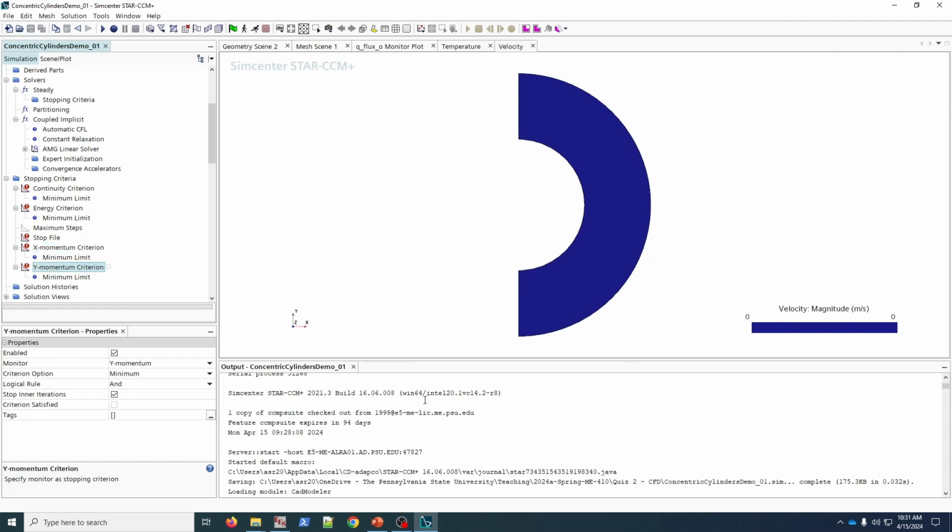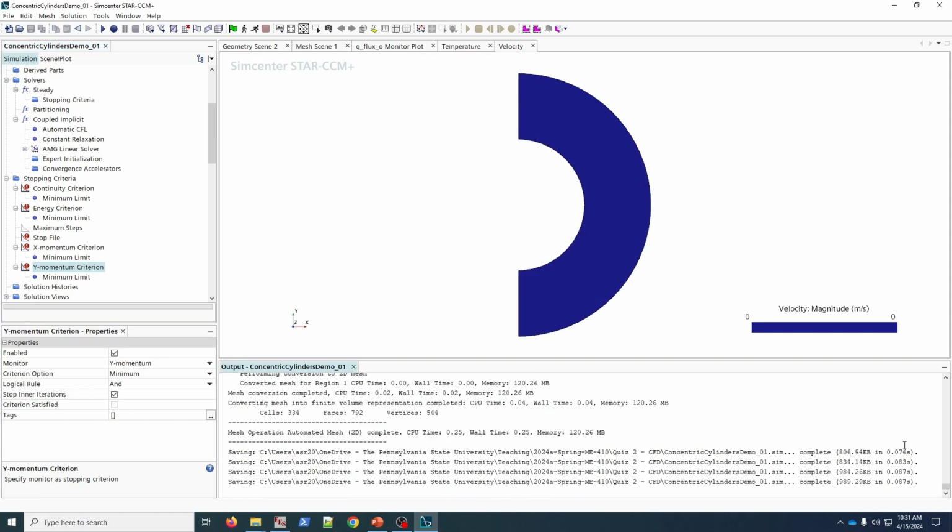We should all be set up now, ready to go. Let's pull this all the way down. We see our case is set up here and saved recently, so let's begin the solve. We've initialized our problem. This is the velocity field. We can look at the temperature field here, and let's run it.